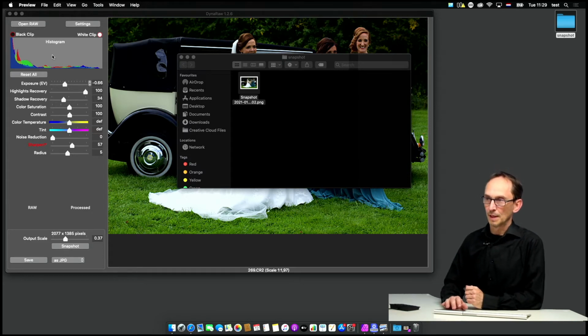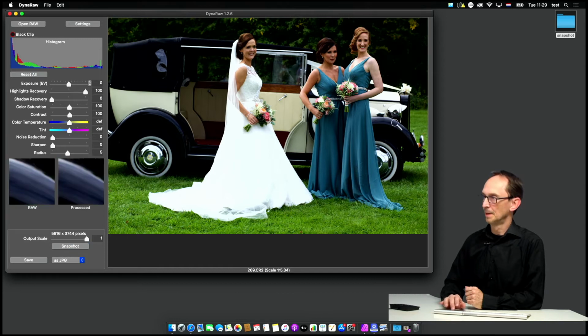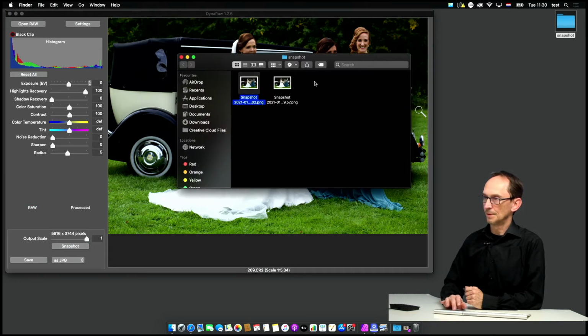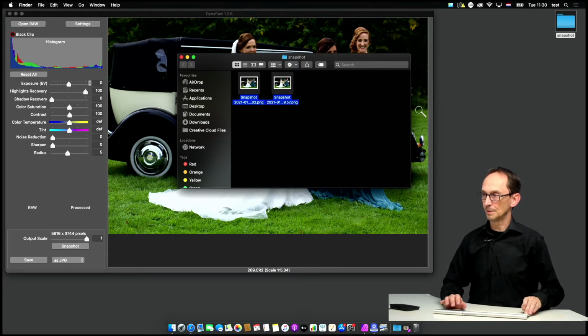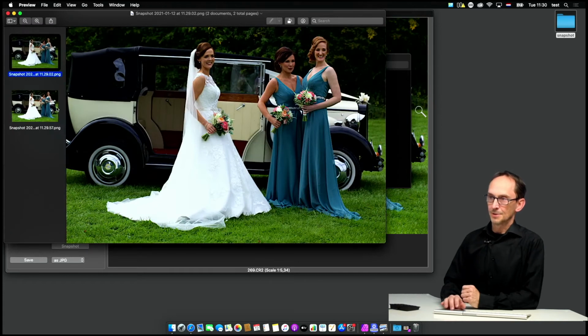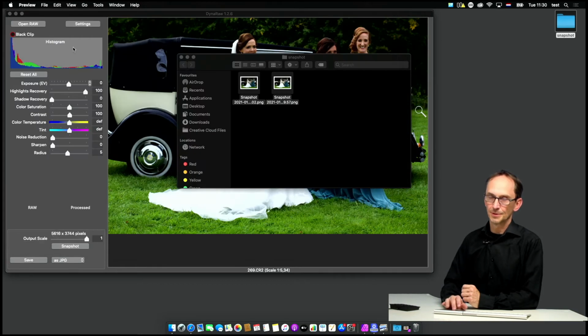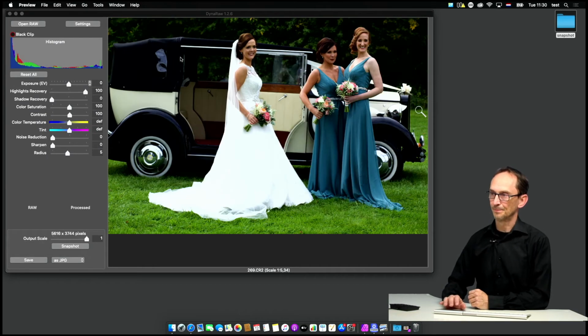I can quickly show that if I want to make a second one. I can reset all. This was the original. I can do a second snapshot. And now if I go to the snapshot folder and open both by using the shift button and then saying open, I can see both images and I can switch between the two and see the differences of the process compared to the original. It's just an example of how you can use this.